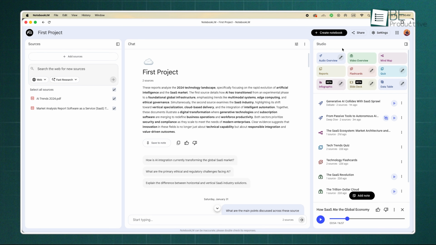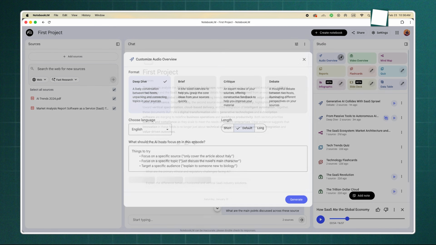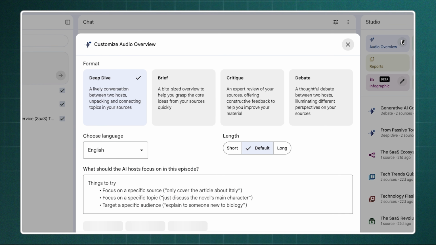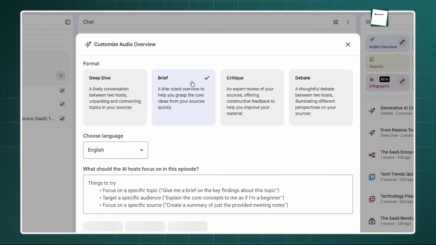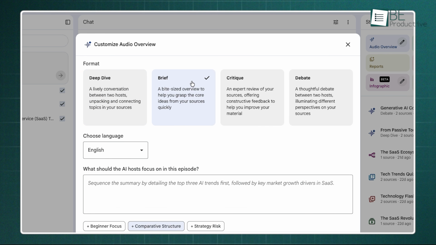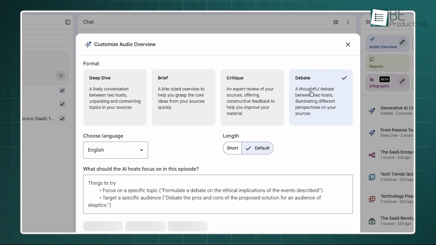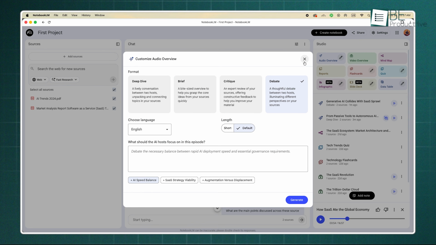Building on that, the recent updates have introduced even more variety. We can now choose between different formats, like the deep dive for a long conversation, or the brief if we just need the highlights in under 2 minutes. There's even a debate mode where the hosts look at 2 sides of a topic, which is perfect for prepping for a meeting or an exam.